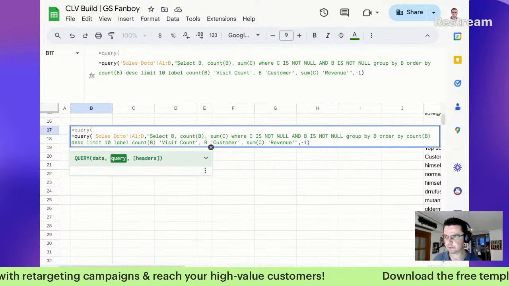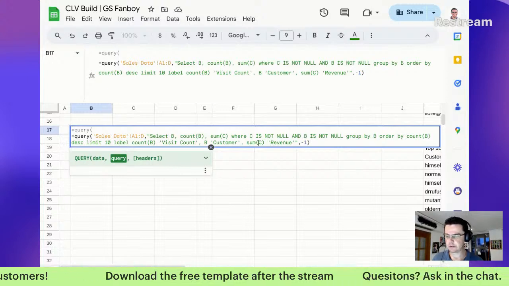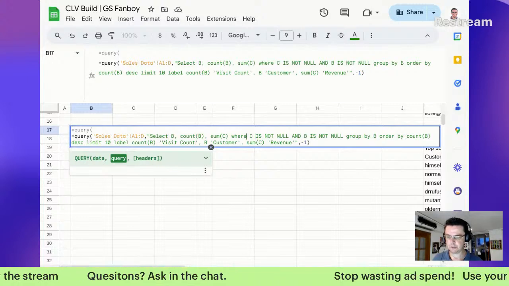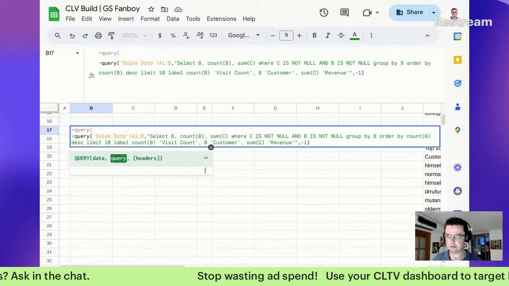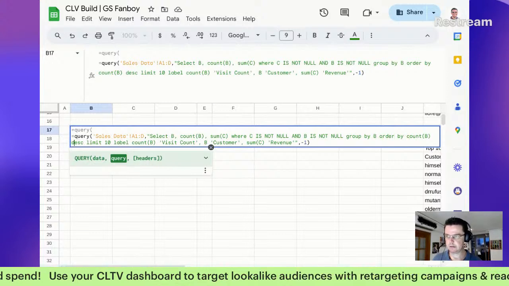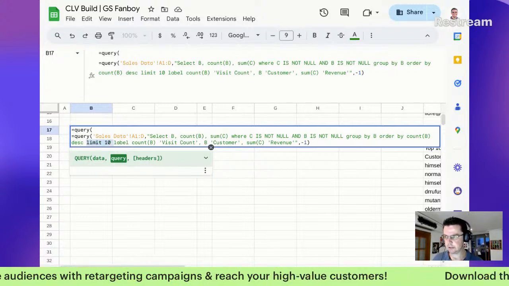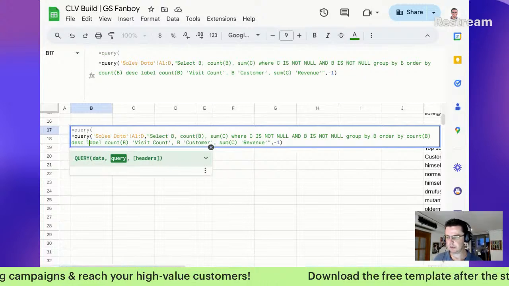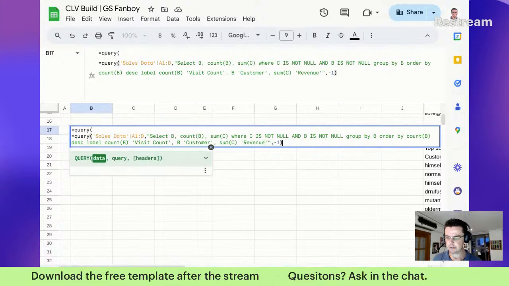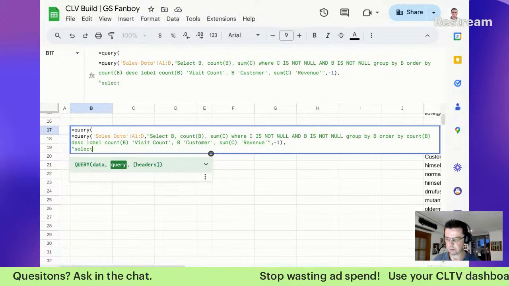And I'm going to mess around with this one. Sorry, I'm looking at my notes to make things faster. Group by B. Order by count B descending. And take that limit out. We're going to label count B as visit counts, customers, revenue, exactly what I wanted. But then I need a new line, and that's my array that I was using.